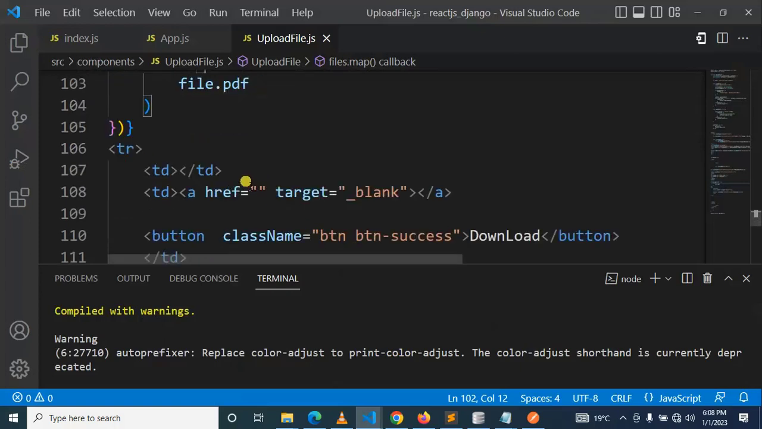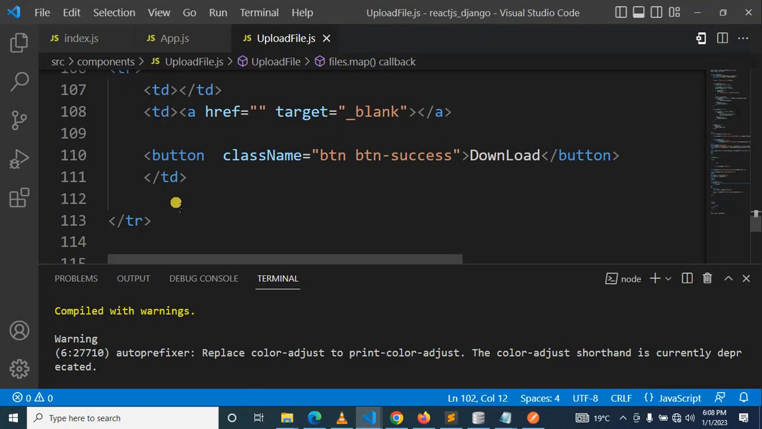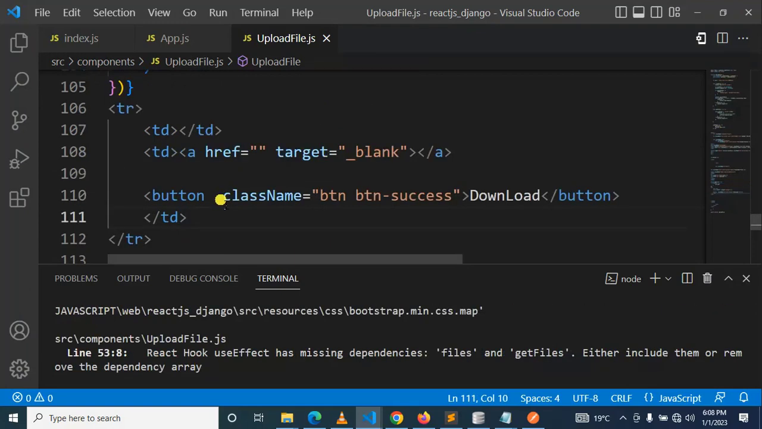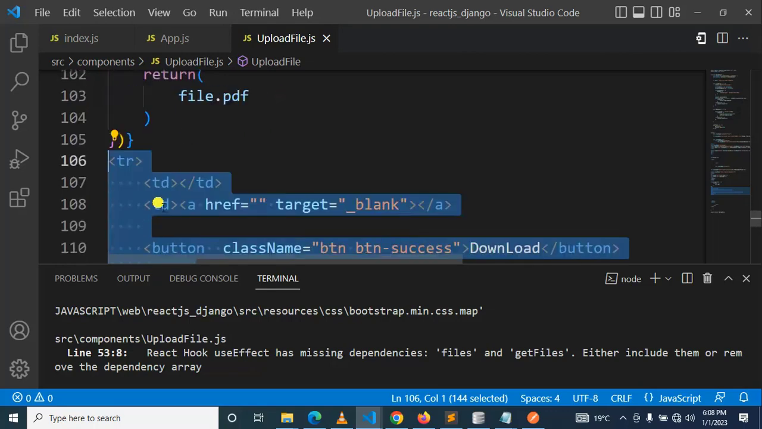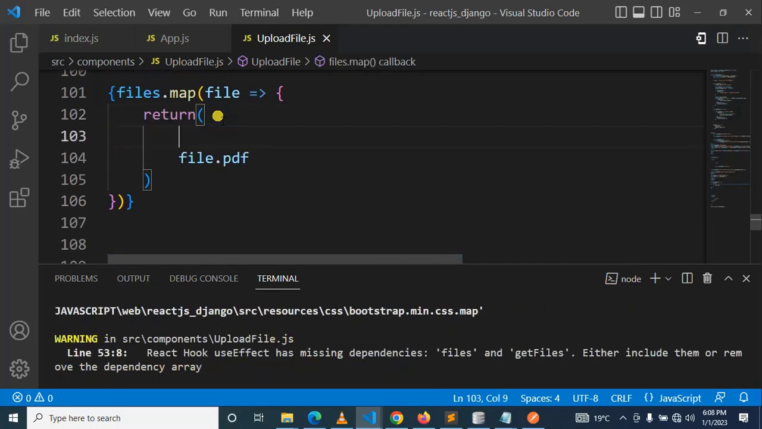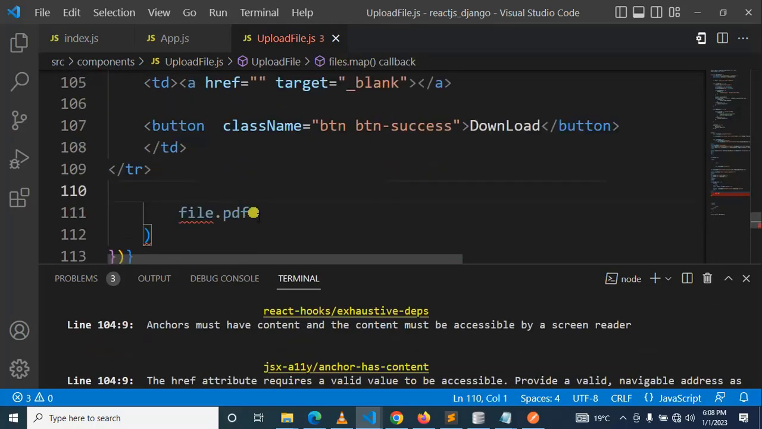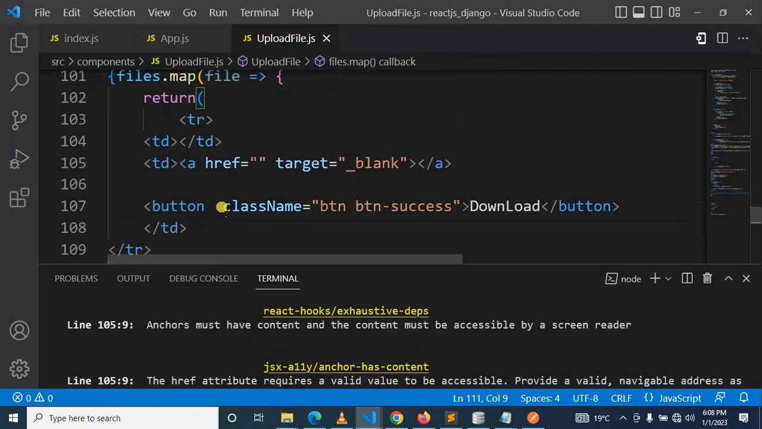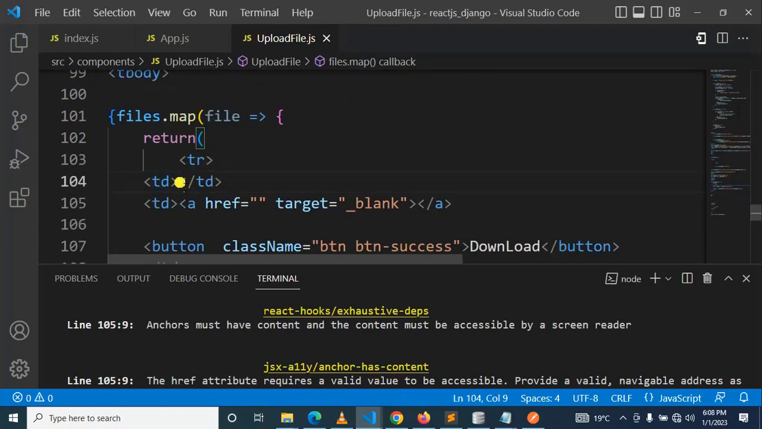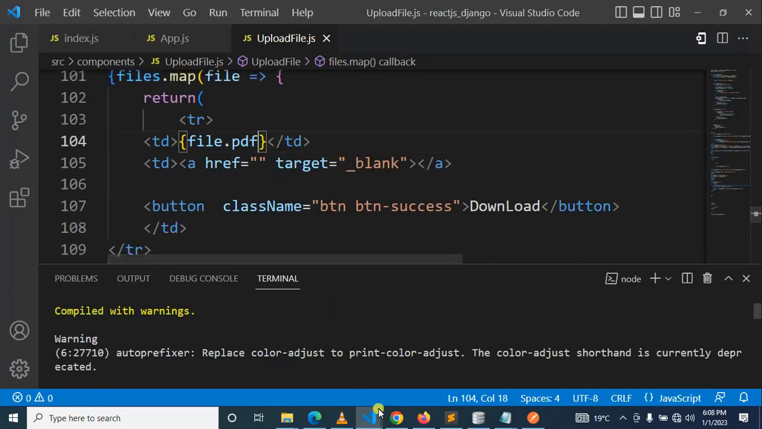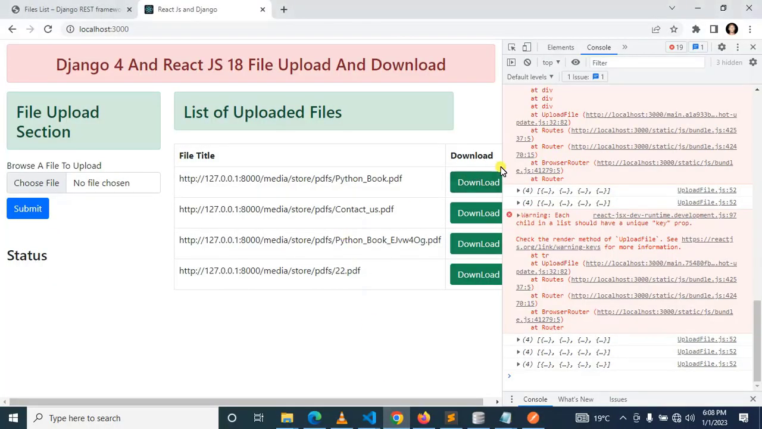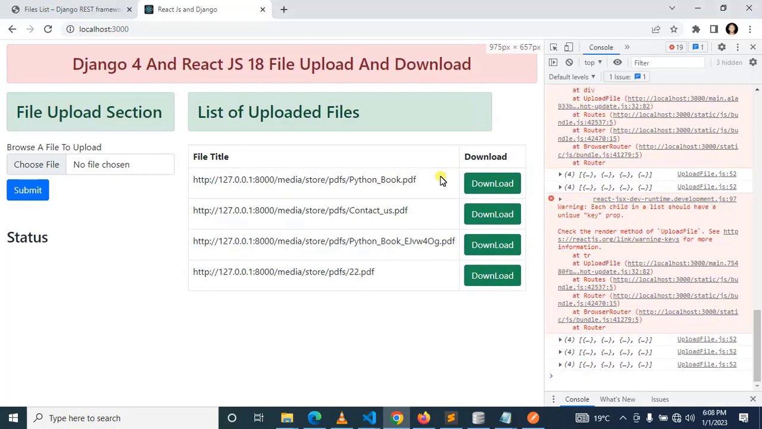So what we actually needed to do here is to copy this actual... Copy everything from here. Okay. Then you paste it in. Cut this. This should be okay. That's perfect. You can see we have a list of files uploaded.